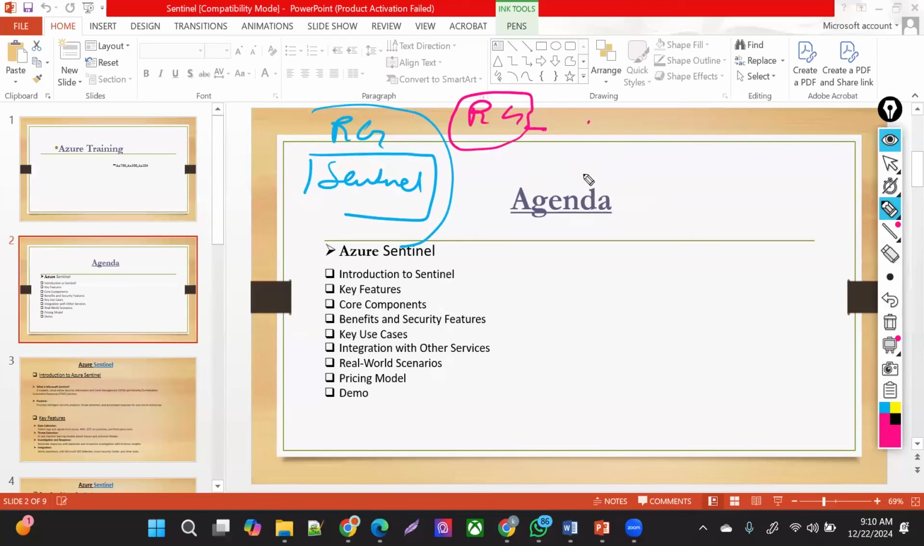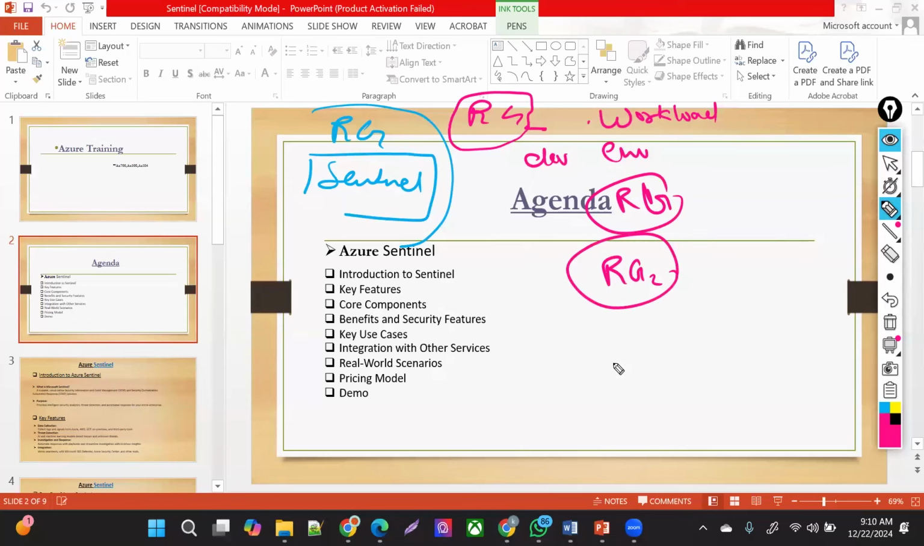Let's say I'm segregating my resource groups based on my application workload, or based on my environment. Let's say this is my dev resource group, and dev resources are going to be inside this resource group. This is my stage, this is my prod, and similarly, this is my QA. So there will be multiple resource groups in your real scenario, not just one.